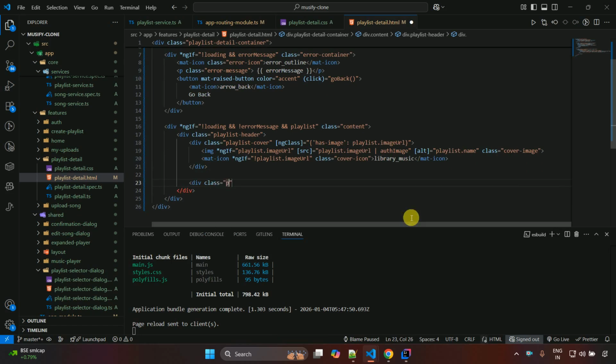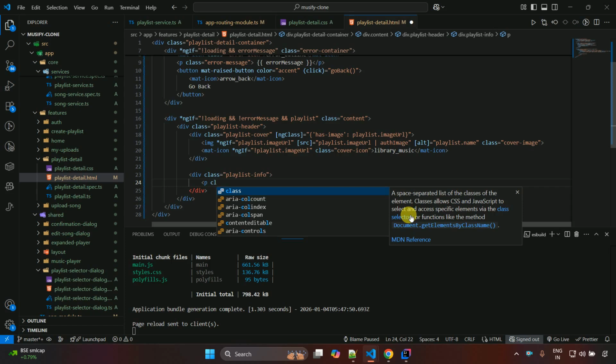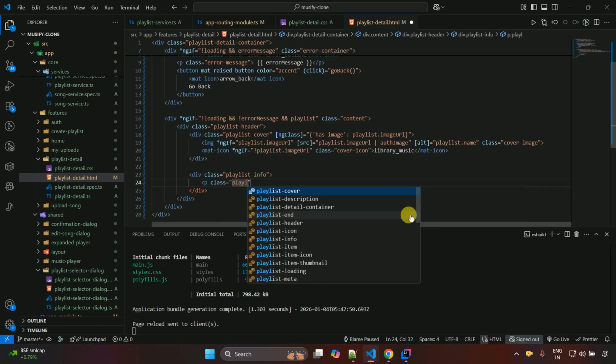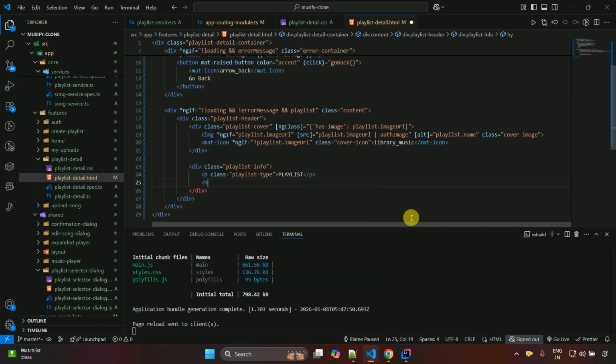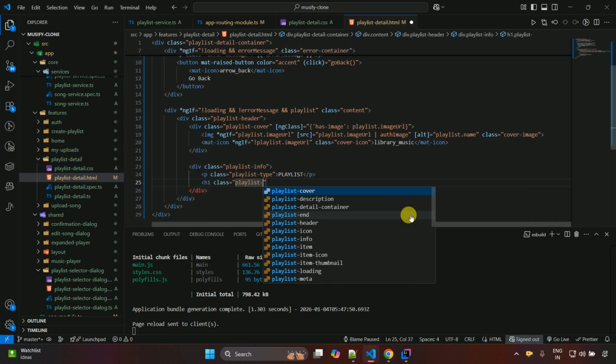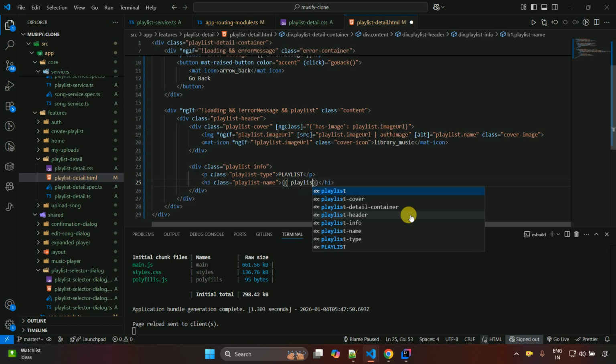Div class playlist-info, close this one, and then the first paragraph which is related to the playlist type, or just the name: playlist-type, and here in capital we write Playlist. Inside this one, in h1 class playlist, here we have to pass the name, and in the curly brackets playlist.name.